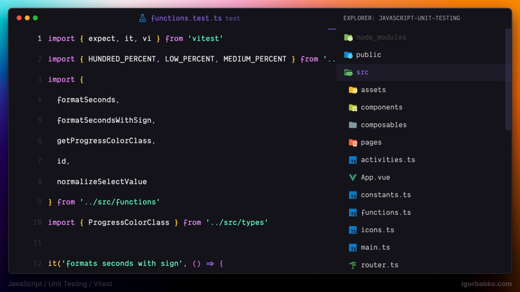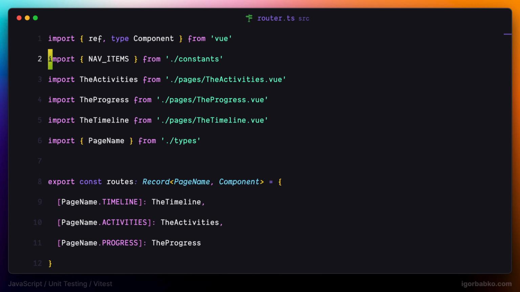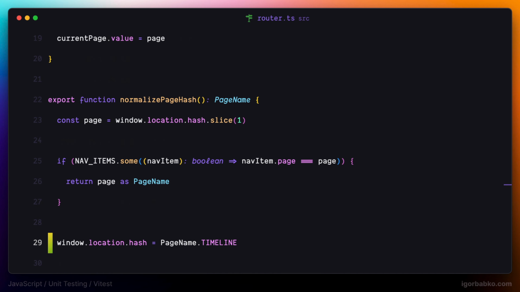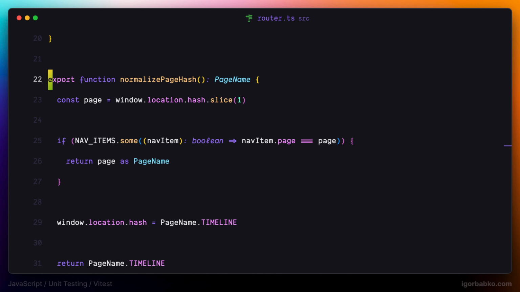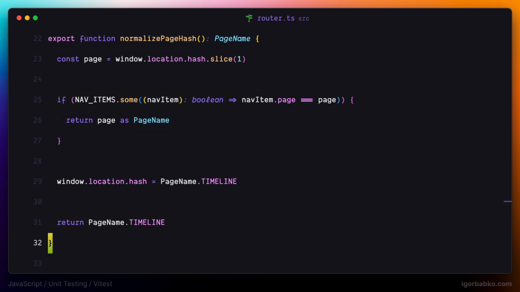Moving on to the next file with functions, it will be router.ts. In here we have a function with the name normalizePageHash, which is a pretty interesting use case for us to test because this will be different from all other tests we have written before. Because as we can see in here, we are referencing an object called window, which only exists when this function is executed in the browser environment.